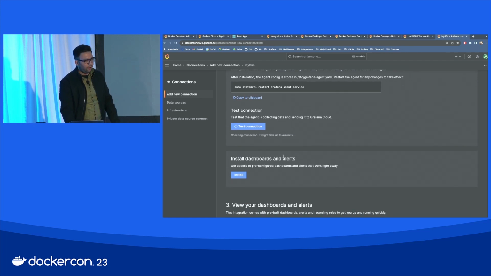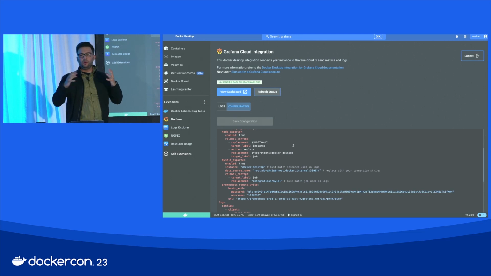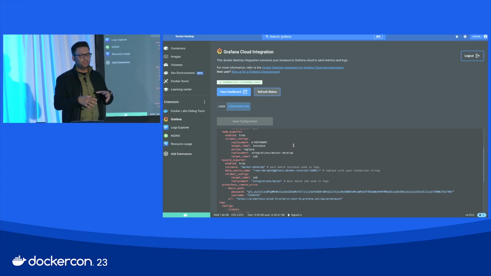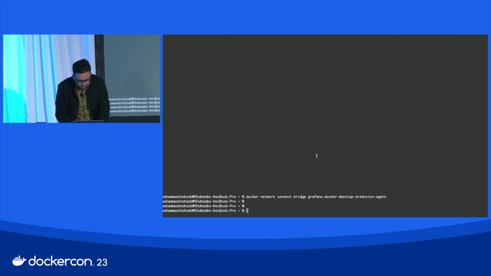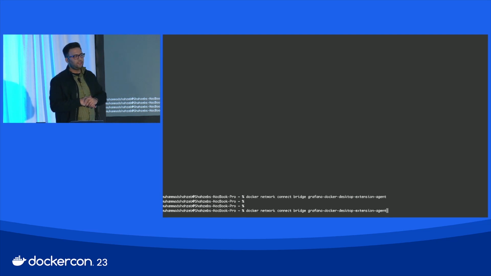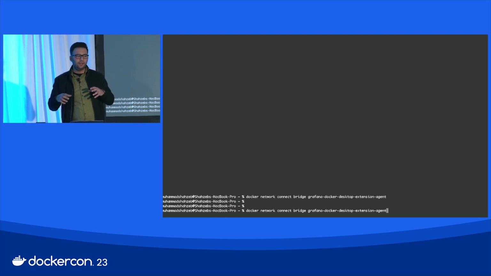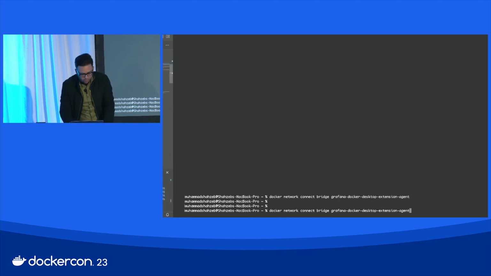One more thing that I forgot is that it's in the documentation as well, but when you install any extension, it installs containers inside Docker Desktop. And those containers usually do not have access to your base machine's network ports. So what you have to do is execute this command, docker network connect bridge, the Docker Desktop extension. It connects our agent extension to the network of your machine. Then you can access all the ports of your machine and monitor any metrics that you want.